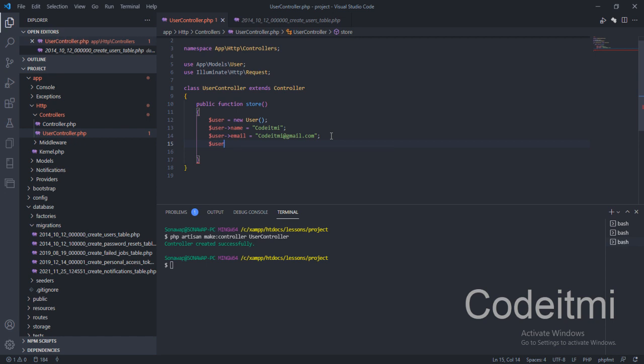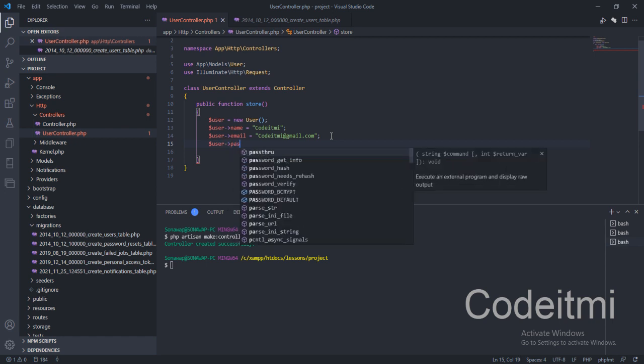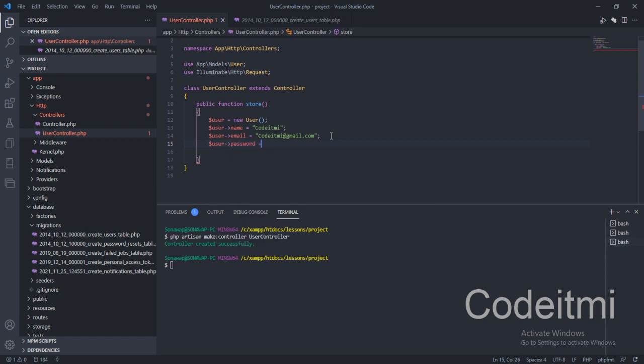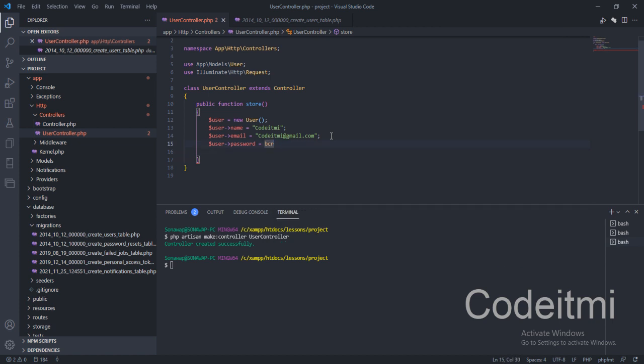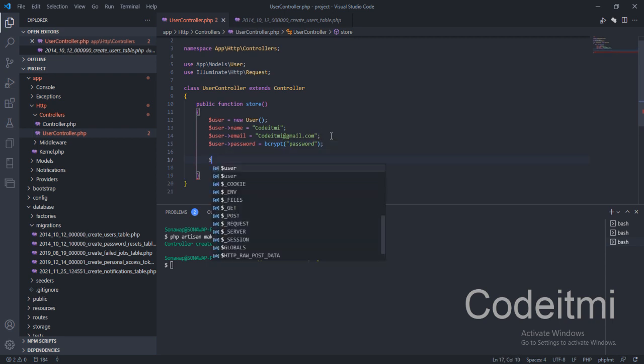So the user, and this will be password, and right here we're going to probably encrypt. So we're going to use the bcrypt method. And this will be probably password. Okay, so at the end of the day we want to save this user.